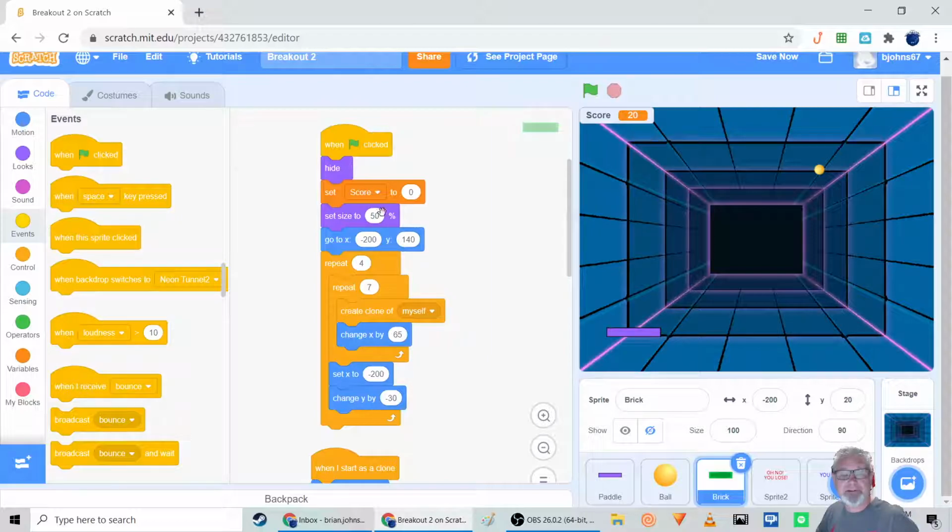Set size to 50% and go to X negative 200 and Y positive 140. That's basically telling that one brick. We're only talking about one brick, so please keep that in mind here. It's one green brick. We're telling it to go to this location. And then we do this really cool thing. We're going to clone it. Clone just means make copies of. We're going to copy it 4 times in this direction, which, again, is maybe one of the codes you're not going to completely understand.